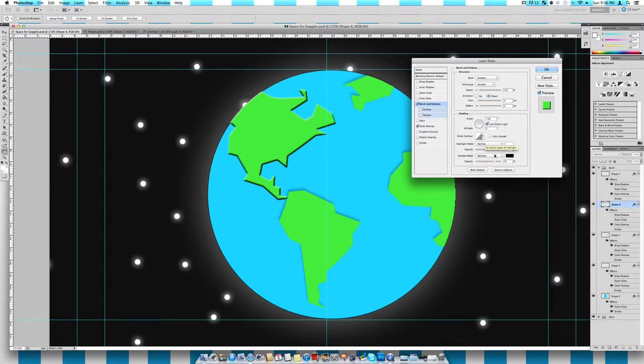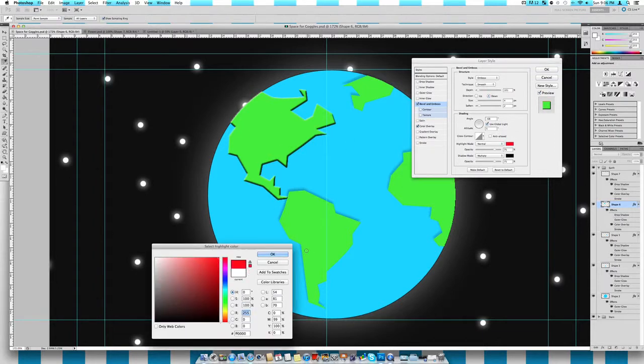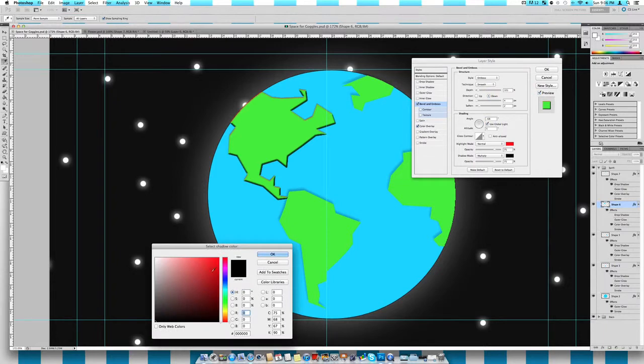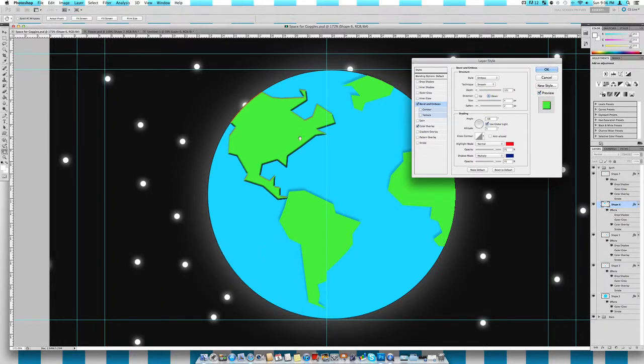Here of course are the blend modes. You've got your highlights and your shadows. So if you have these, I'm just trying to demonstrate what it is. The highlights are red, and I'm going to have the shadows as a dark blue. So here we can see the shadows and the highlights of the different depths of the emboss effect.